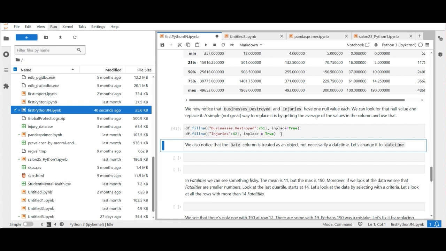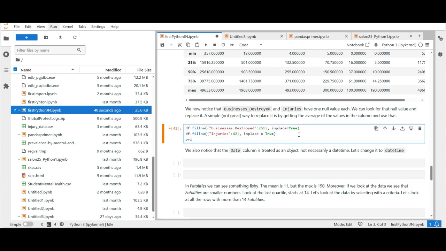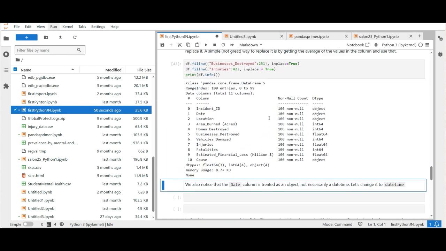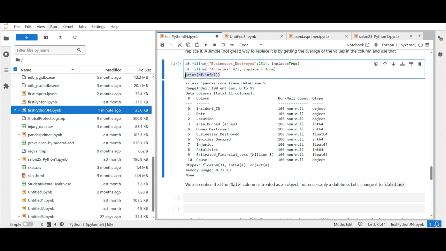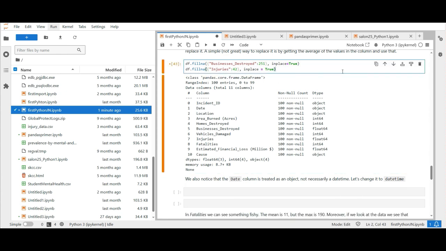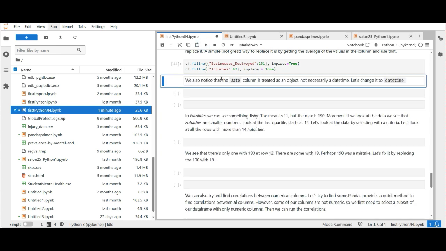And I can see that they were replaced by, for example, doing print df.info again. Okay, so I'm going to print df.info. And look at what happens. I see that everything has 100 non-null values. So I have successfully filled out the missing places. Now, I'm just going to make that go away.